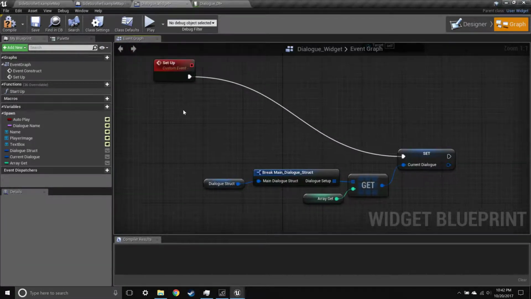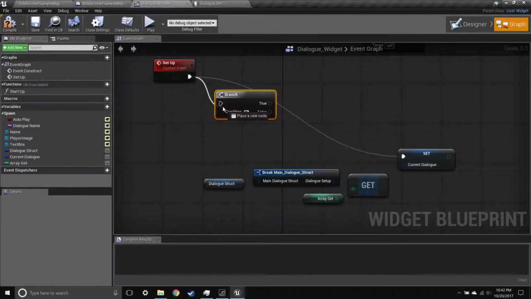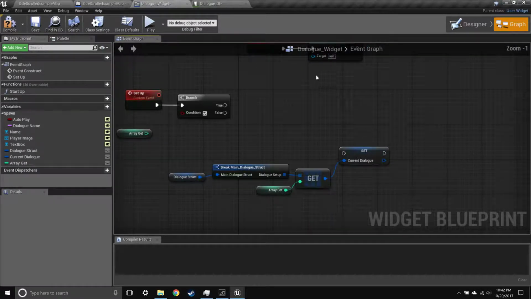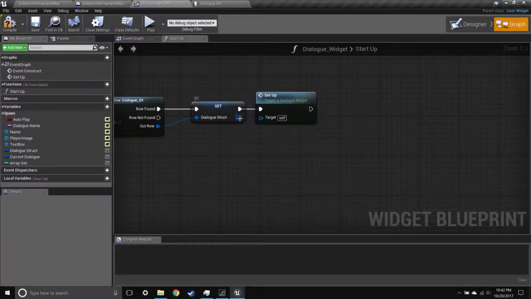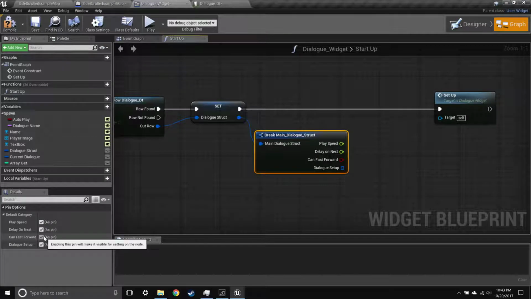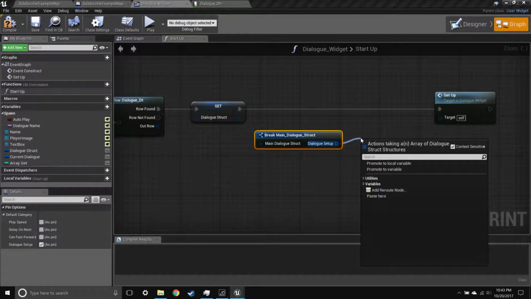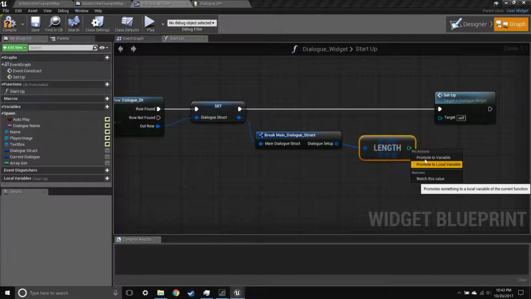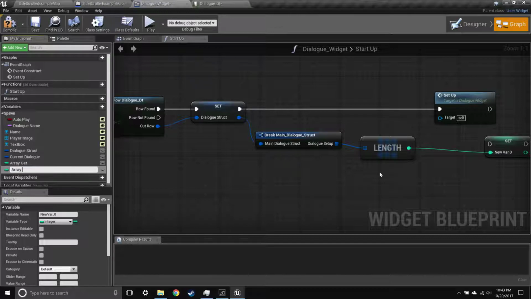Usually I do this last, but we're going to plug in a branch, and we're basically just going to check and see. Actually, really quickly, sorry about this, guys, but I'm going to do it in this function. We're going to break this, get the length of this array, and promote it to a variable. Array length. Geez, cannot spell. Did that backwards. There we go. Just double checking.